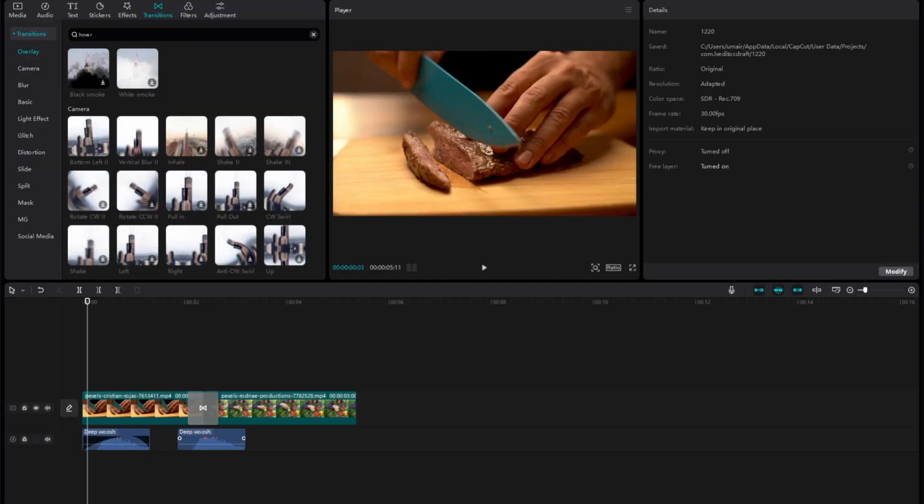Hello everybody and welcome back to another video, and in this one we are going to be talking about how to export audio only on CapCut. So with that being said, let's just jump right into the video.